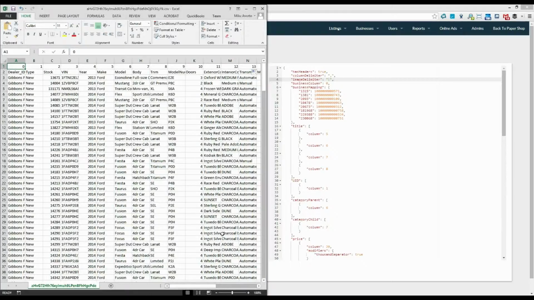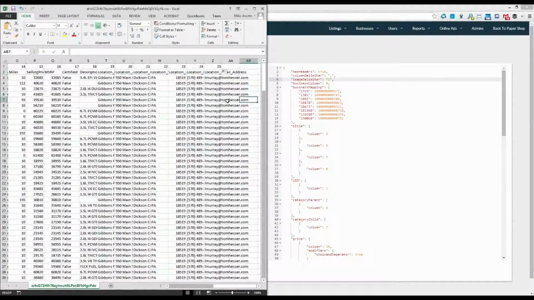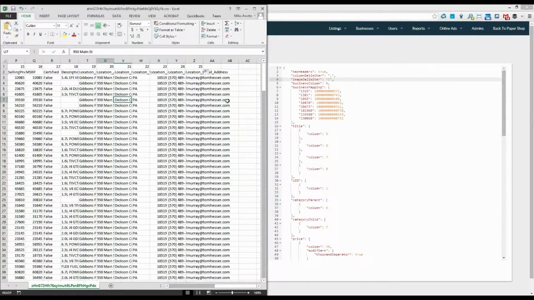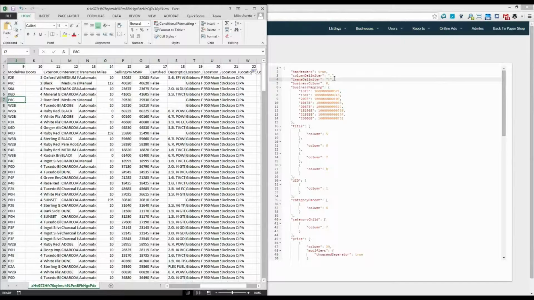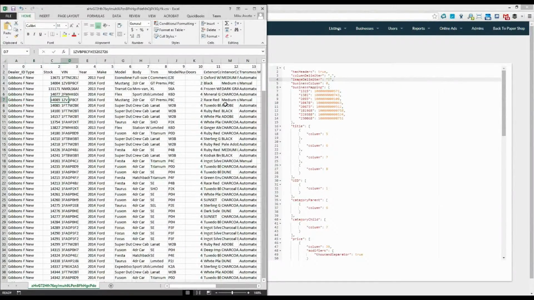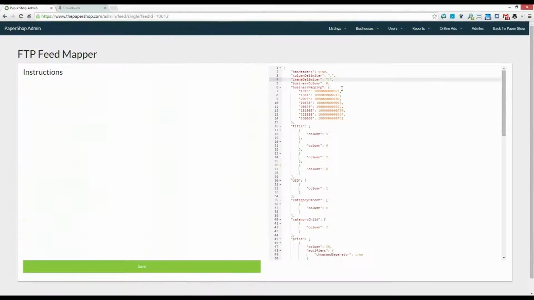The images themselves, which I don't know if this one has images, the delimiter for those would be what we would put here. Usually it's spaces, sometimes it's commas, but it looks like this feed does not have any images. So for that part, I'm just going to let that go for now.